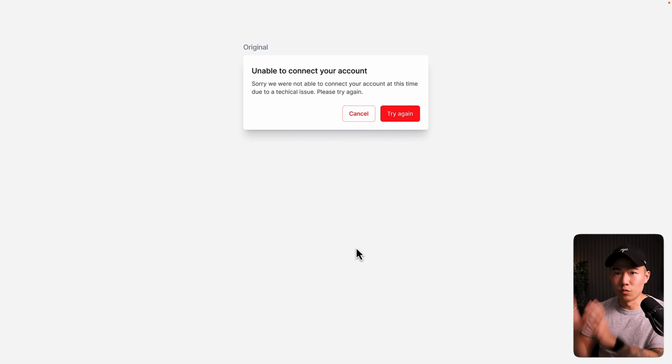Now back to the original design. So here we have "unable to connect your account." We have some sort of message and we have cancel and try again. Now in the context of visual reinforcement, what do you think the problem is with this error modal? Have a think about it, 5 seconds. All right, so there are two things.